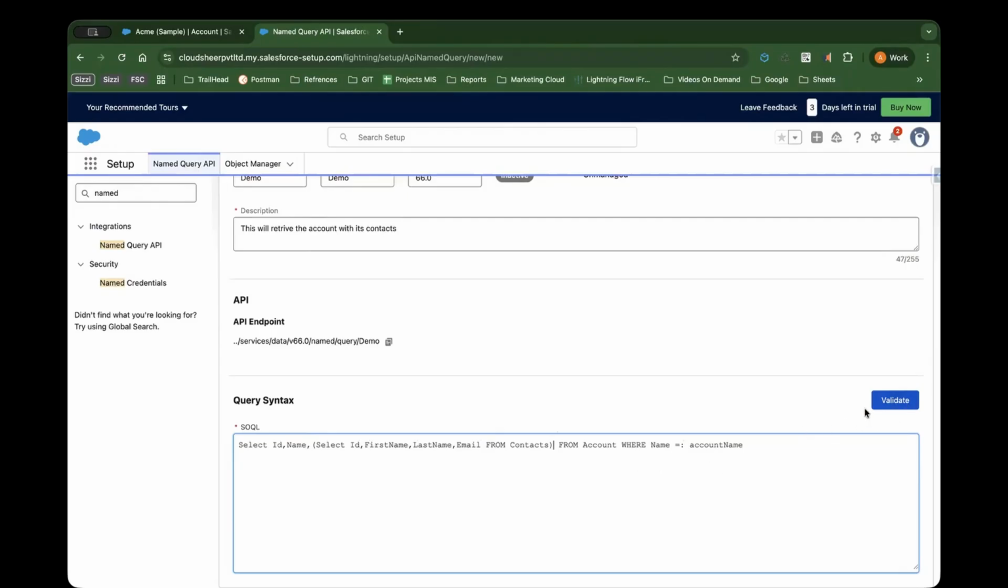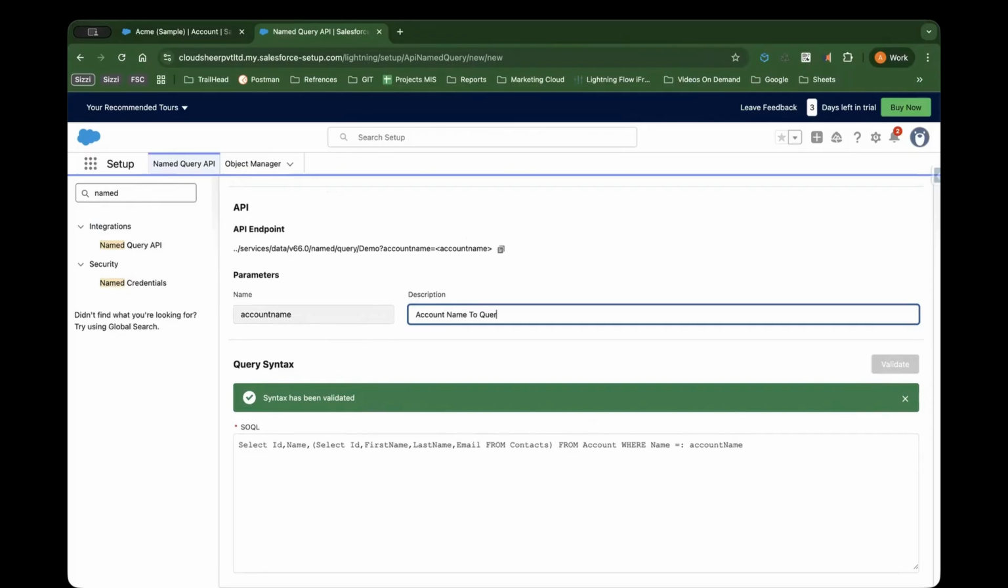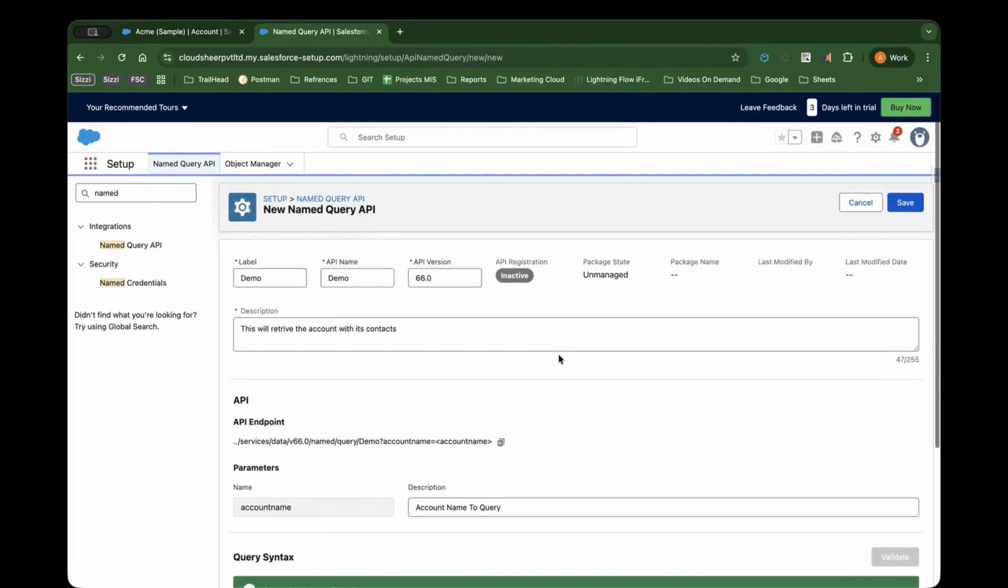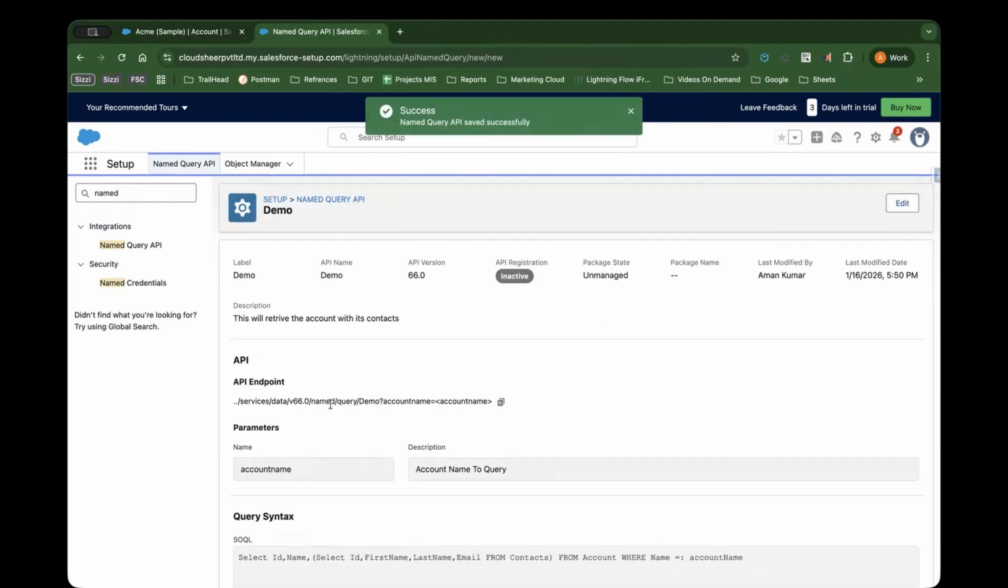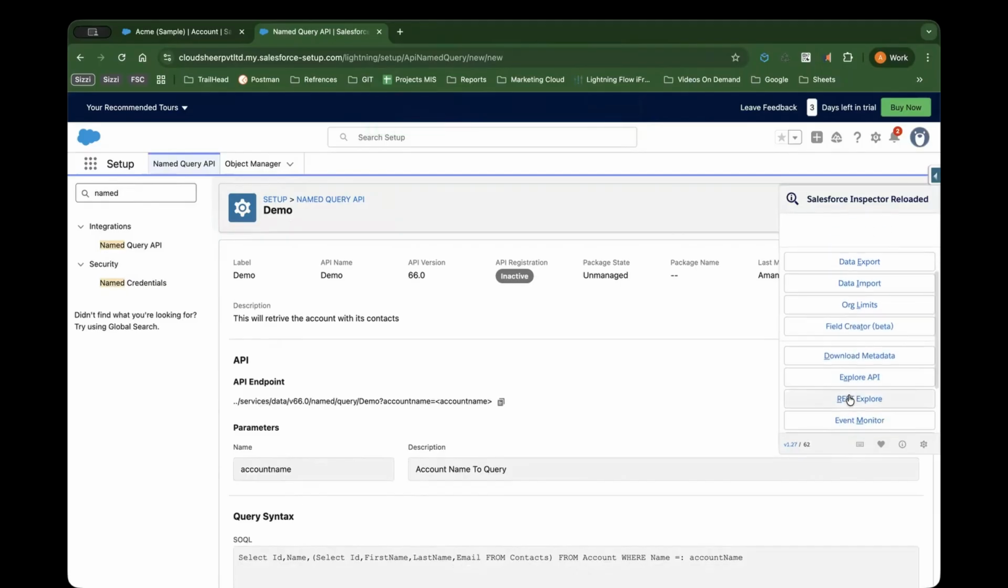And we will validate this query. As soon as we validate, we will get the query parameter, account name. Now we need to pass the description for this parameter. So let's say account name to query. And we can save this. Now we'll have our endpoint here. We can just copy the endpoint from here and use any REST Explorer, or you can go and use the workbench. So we'll use REST Explorer of the Salesforce inspector.